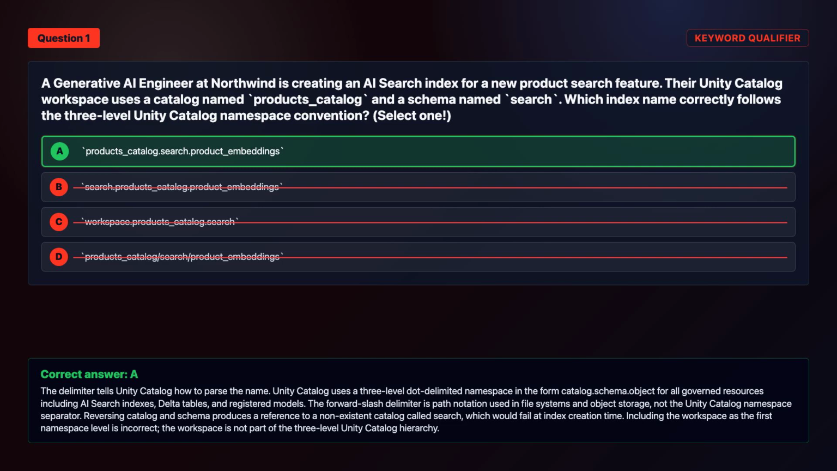Reversing catalog and schema produces a reference to a non-existent catalog called search, which would fail at index creation time. Including the workspace as the first namespace level is incorrect. The workspace is not part of the 3-level Unity Catalog hierarchy.